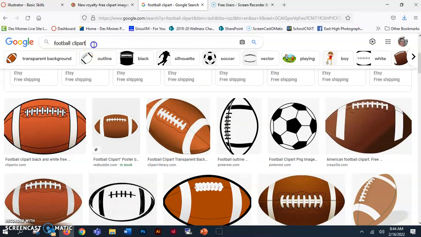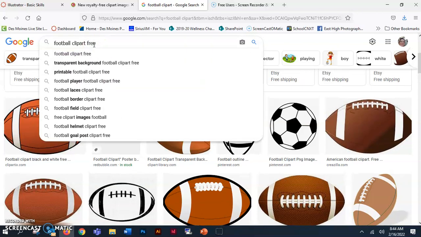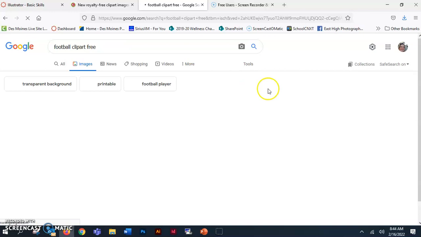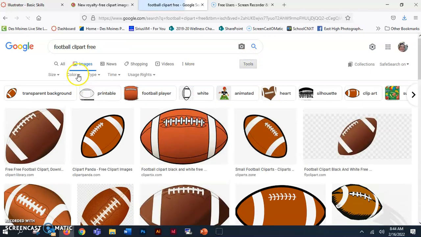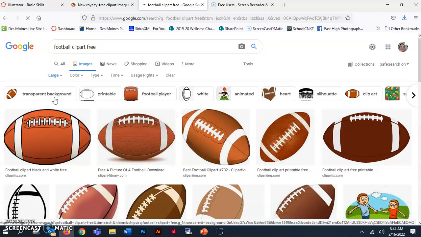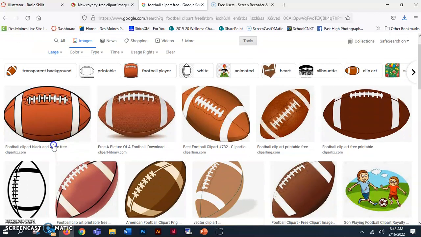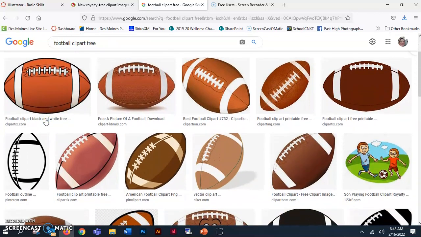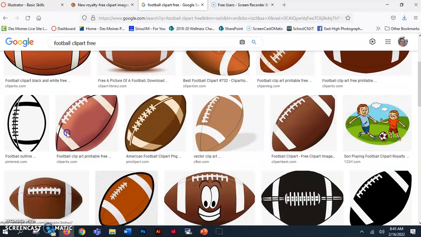Every time you change this, so if I typed in free and I press enter, you have to go back to tools and back to large. Okay, so look, we lost a few. It's because it was giving us all the sizes. So sometimes that's teeny tiny sucky clip art that's not going to work for much because it's going to be really pixely. So that's why that part is important. So from here you go, okay, that one's got a gradient, so I don't want it.